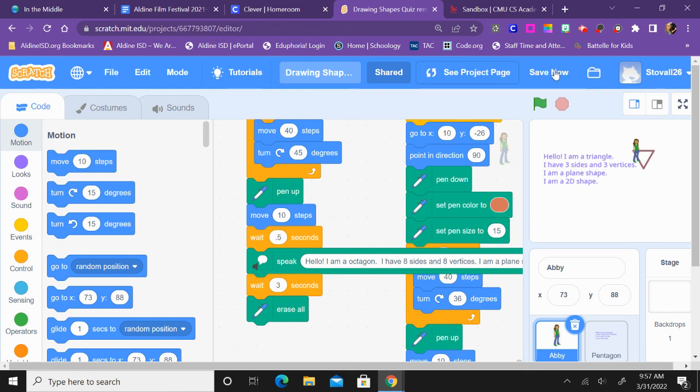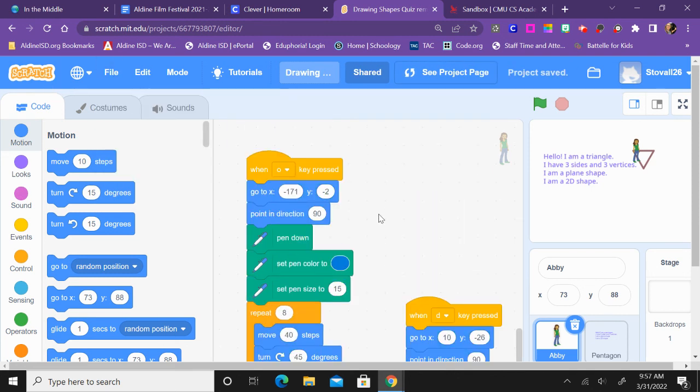Keep remembering, always save now. If you don't see that here, click on File and then click Save Now. The last 2 days, Scratch is not auto-saving anything. Once again, if you have any questions, email me back.